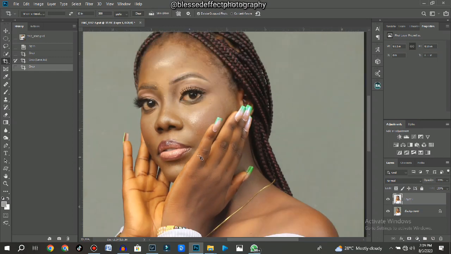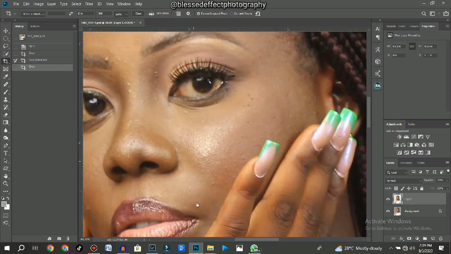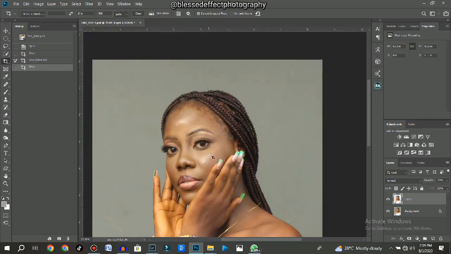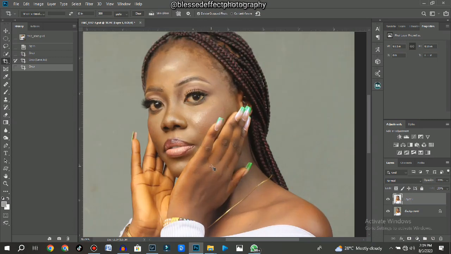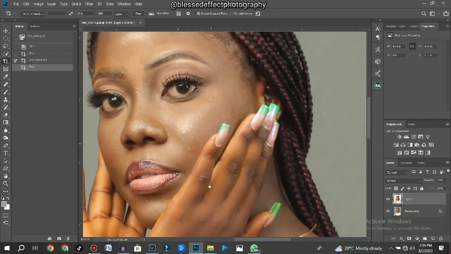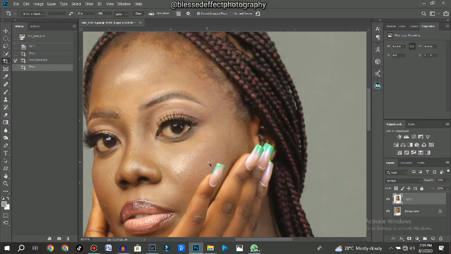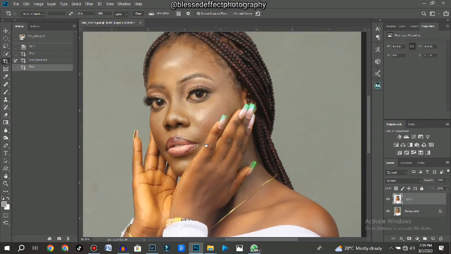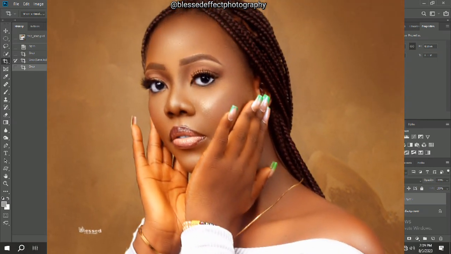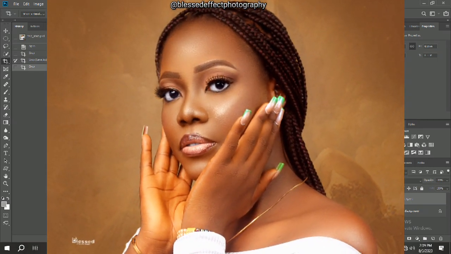In this video, I'll be showing you step by step how to retouch a portrait image. I will show you exactly what I did, how I retouched this image from this to get these results here, as you can see.